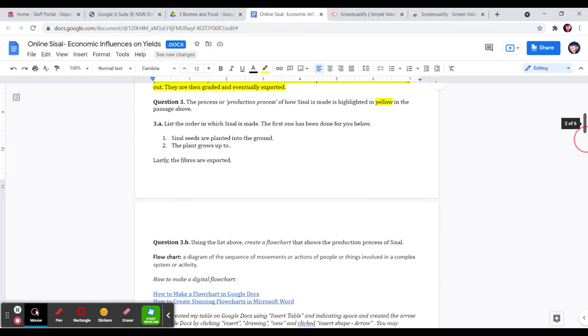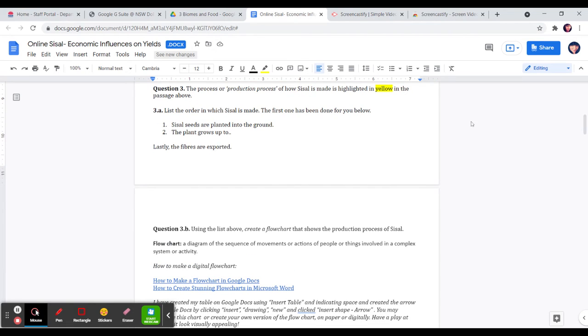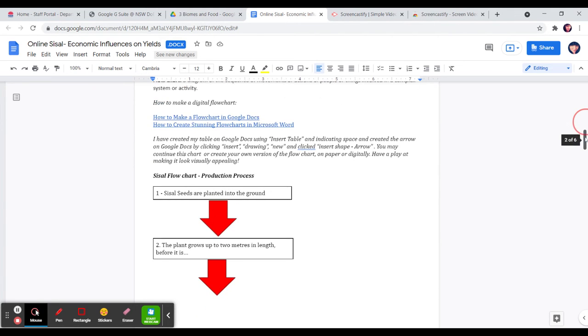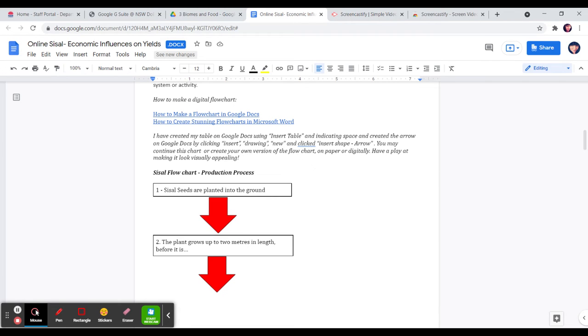Now you can see here, I've used that information in terms of the order in which sisal is made, in order to insert here and to create a flow chart that demonstrates the production process. And the ability to create this kind of visual representation, whether it's through Google Docs or Canva, or whether you draw it, is really important in representing information. So I've used that information. Number one, sisal seeds are planted on the ground, inserted an arrow, and put the next process there. And you can finish this particular flowchart or start your own.